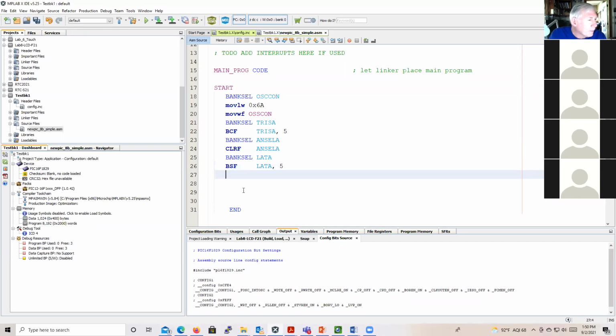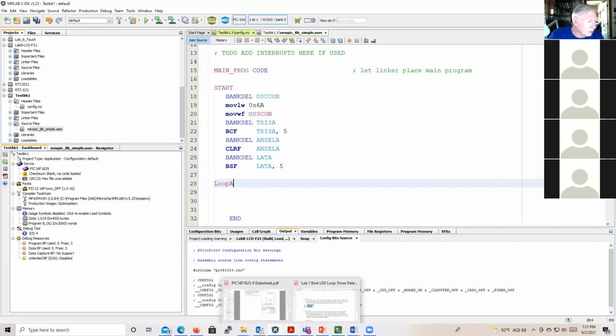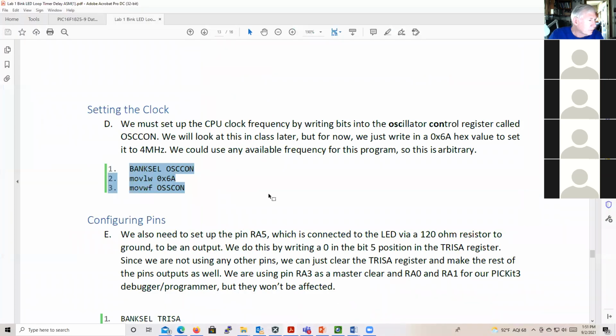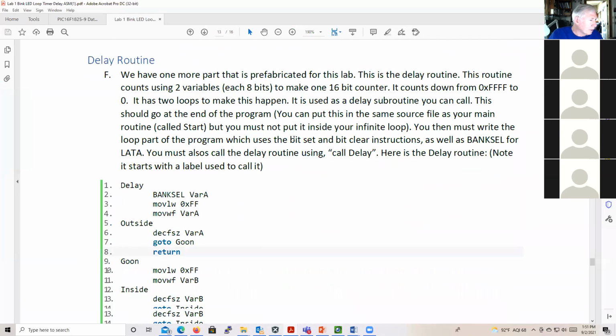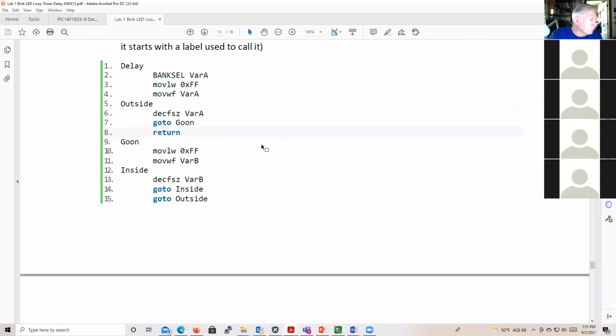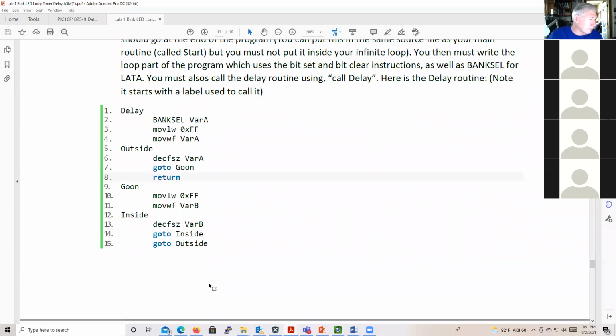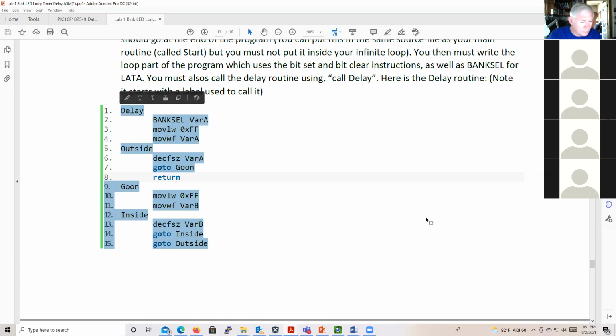All right, now I'm going to go down here and this is going to be my loop, and I'll just call it loop. I think in the other routine we called it, let's see, what did we call it? Well, this is my delay routine. So let me set up my delay routine and then we'll go back and fix the rest of the stuff.